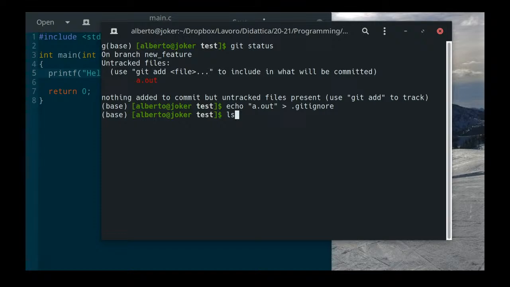So you are saying, let me repeat because I'm not sure, that we are going to see the file a.out, the file main.c, but we are not going to see the file .gitignore. Okay, how many files do you expect to see as an output of the ls command?